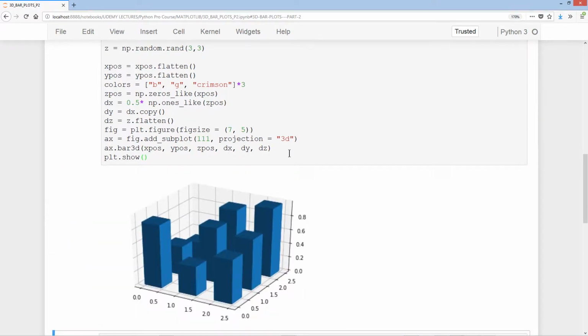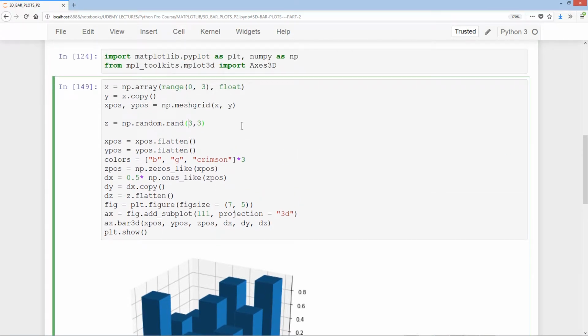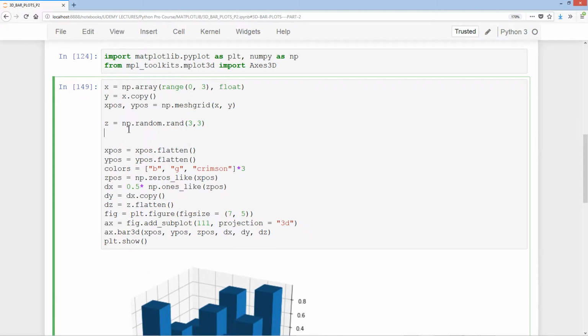Right, so let's say, for instance, I want to change the heights according to what I want, as opposed to it being randomly generated, because we're using a rand method here. So what I can do instead is define z again, but below this one. So z equals np.array, and it has to be a two-dimensional array, so we're going to have two square brackets here.